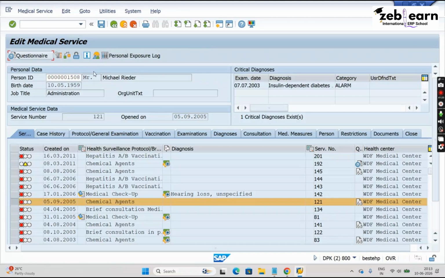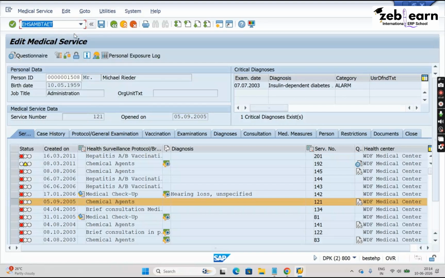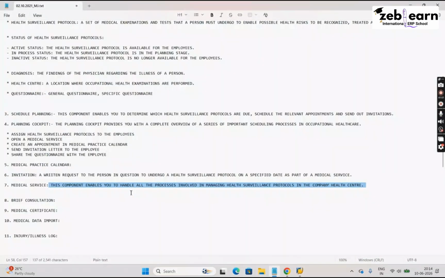Right? So all these other areas of your occupational health you can access from the medical service. That is why I told you it is like a complete data bank. You can see a lot of details about his medical history, plus you can access his personal information, and see how many times he got injured and what accidents he was involved in. So this is a very important application, so don't forget the transaction code EHS AMB TAET. It took almost 45 minutes just to see the medical service.